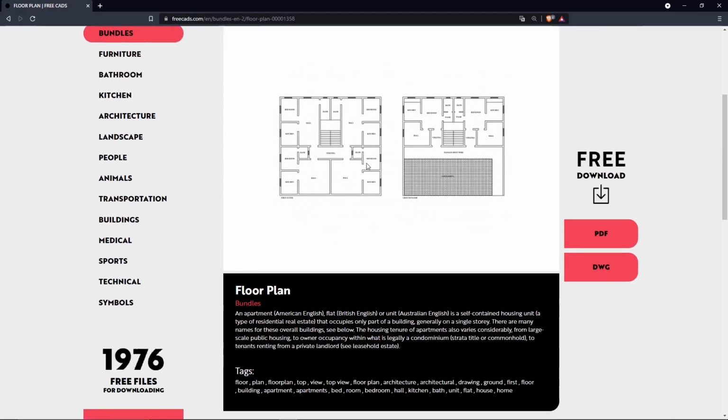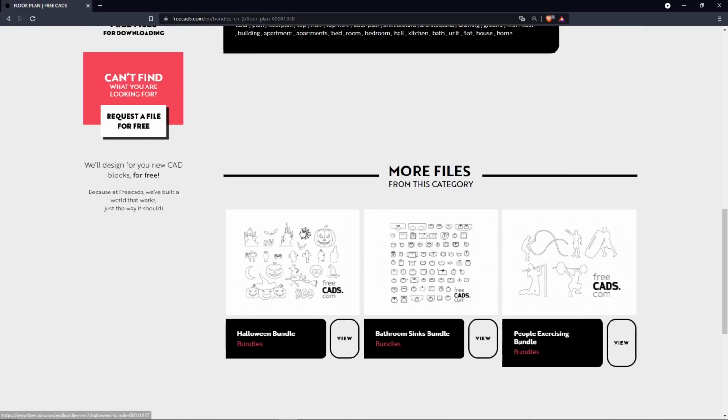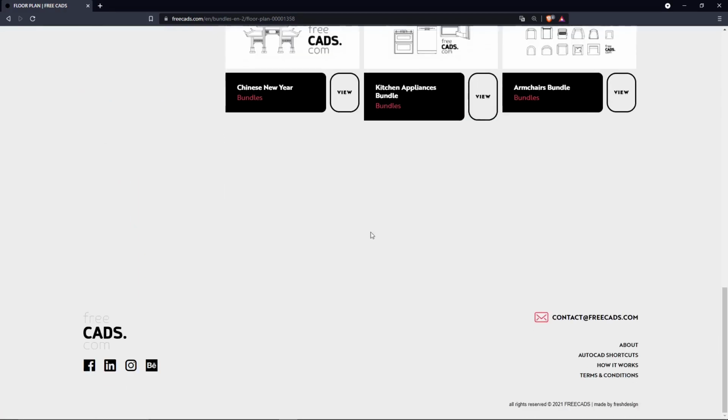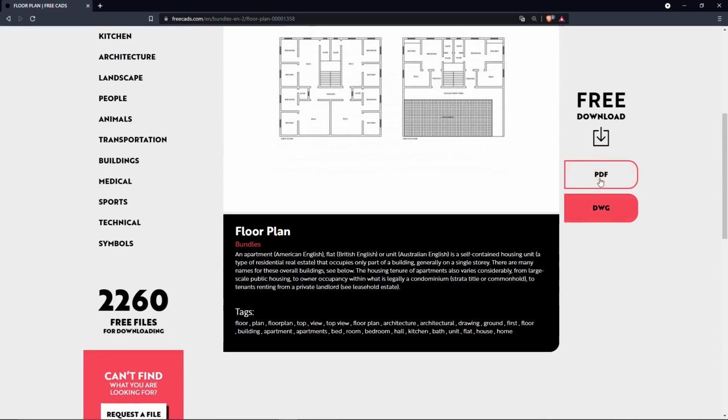Okay, and then you just need to go here on the right side. You have all the information and also similar drawings at the bottom. So let's click here. You can download this in PDF and use it, for example, for Photoshop or Illustrator if you want to create some infographics or something like that. Or you can use it in CAD or AutoCAD and other CAD applications.